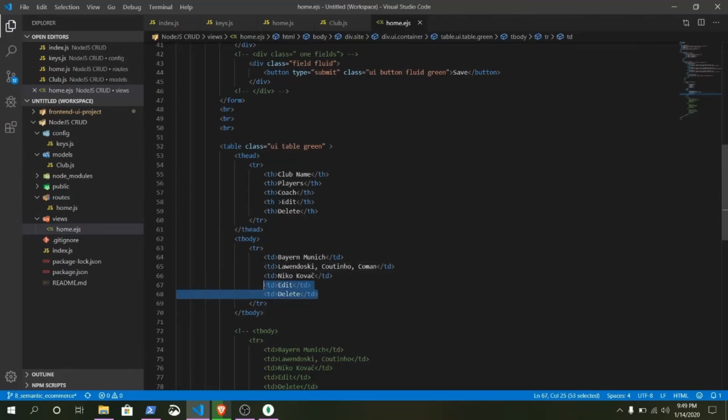This is the table row and this is the table header. Okay, we changed the table header. Now this time we are going to change the right one. Select it and press Ctrl D.